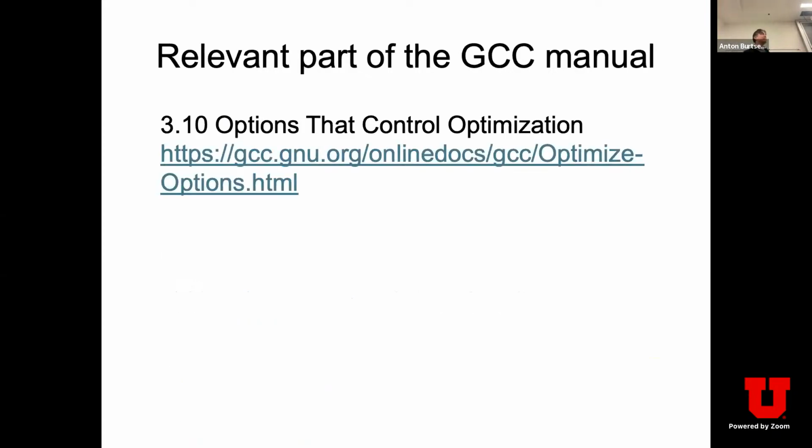And the relevant section of the GCC manual is this one. It doesn't open, but anyway, you can come back and look at it. It will have all the flags and it will talk about omit frame pointer and what it does. So, okay, done with the stack frame.